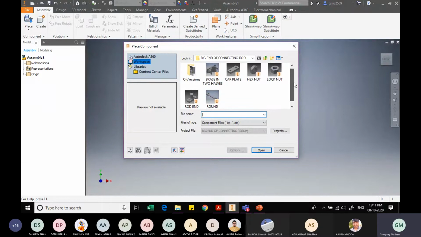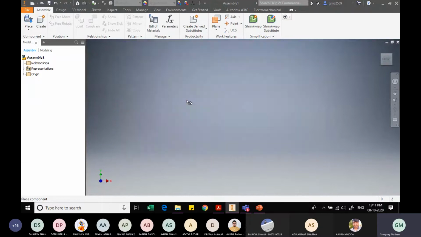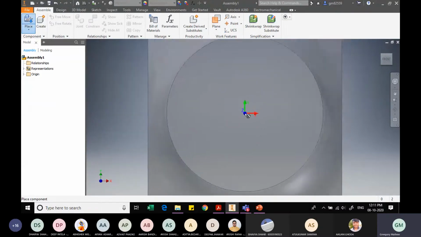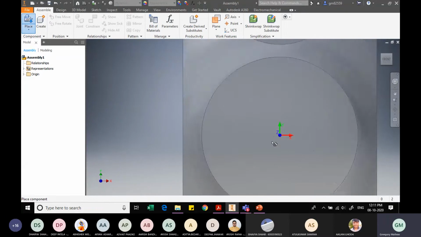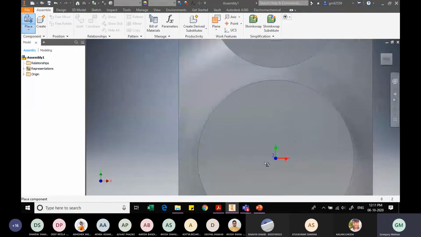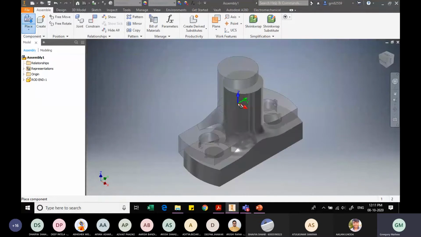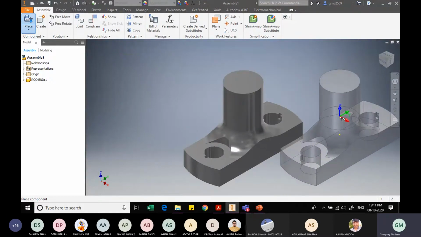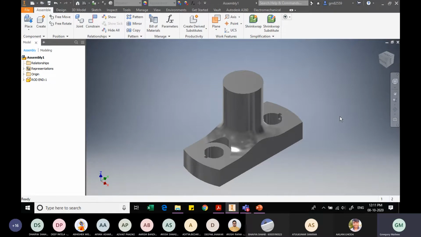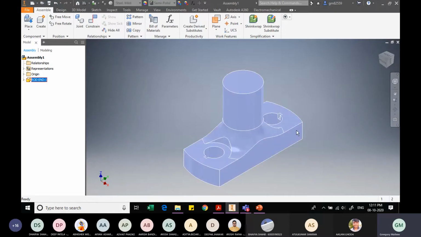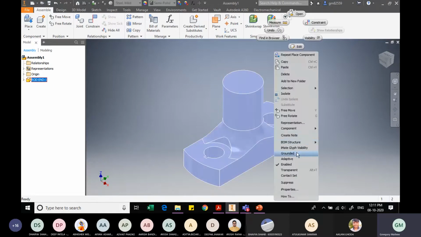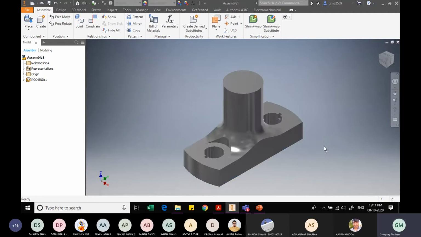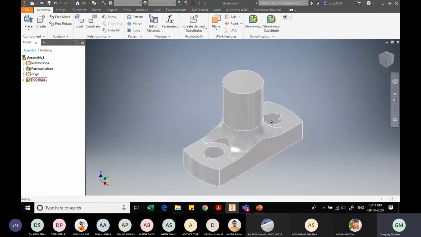So the first component that I will be calling is the rod end. Currently it is with my mouse. When I move my mouse pointer, the component is also moving. So I will click arbitrarily somewhere so that the first instance is placed. Now a second instance is available at my mouse tip, which I do not want, so I just click on Escape. This first component which has been called, I will ground it, and it becomes fixed. Now all other components will be fixed with this component.